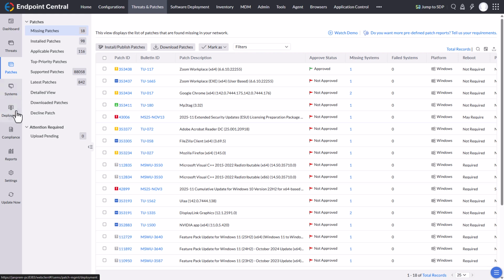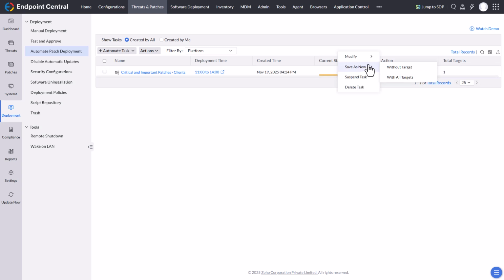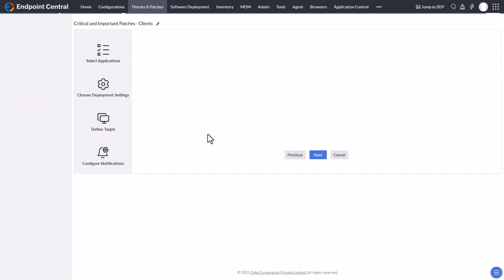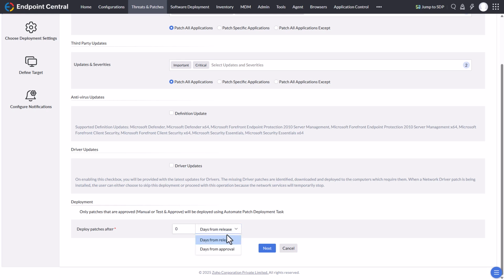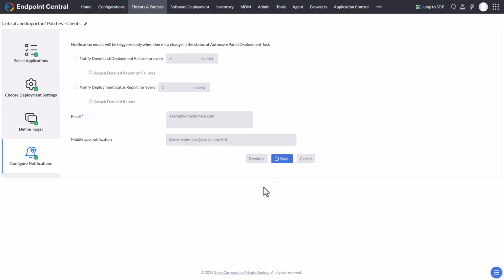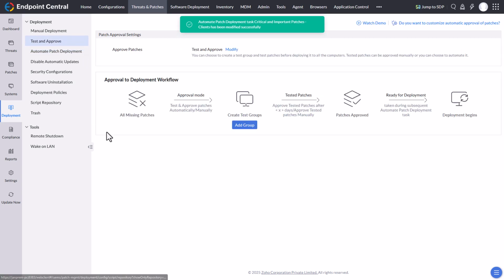Fine, let's have a look in the deployment, in the automate patch deployment policy. Here when we go and modify the whole task, now we do have the possibility to change to from approval. I always like the days from approval and I keep it with the 0 days. Next, save. Fine. Now let's go back to the test and approve.